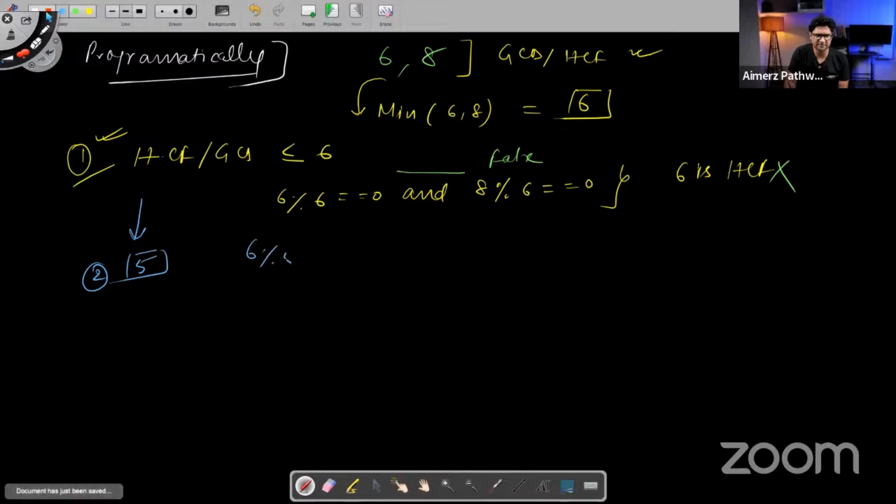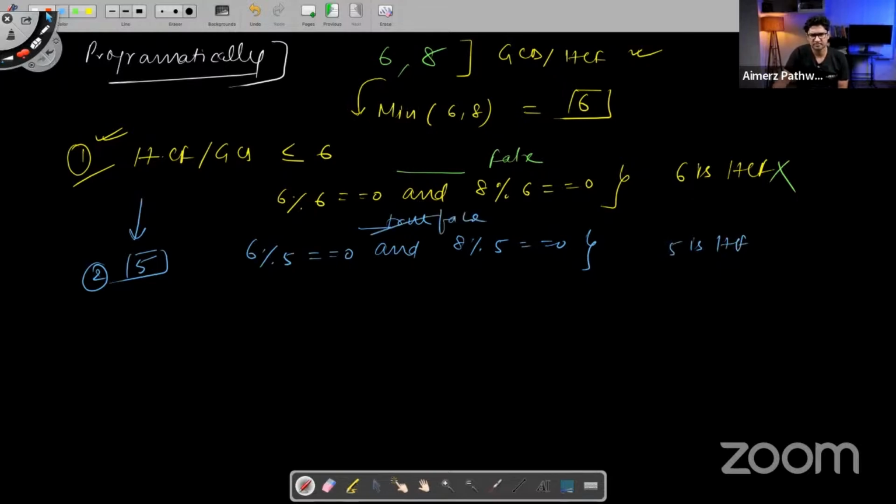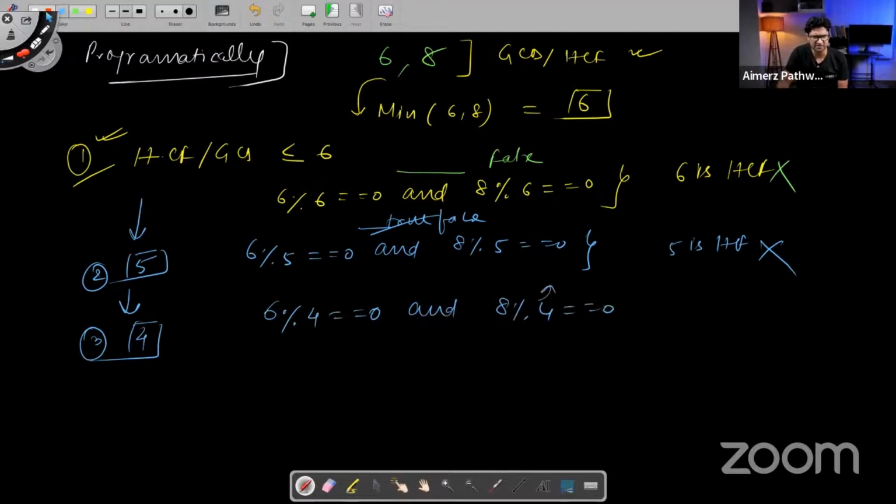Again do 6 & 5 equals to 0, and 8 & 5 is equals to 0. If it is true, then I say that 5 is the HCF. But this is false, so 5 cannot be the HCF. So I go down to the next smaller number, which is 4. Again, 6 & 4 equals 0 and 8 & 4 equals 0. This is true, this is false, so this is also false. So again, 4 cannot be the HCF.